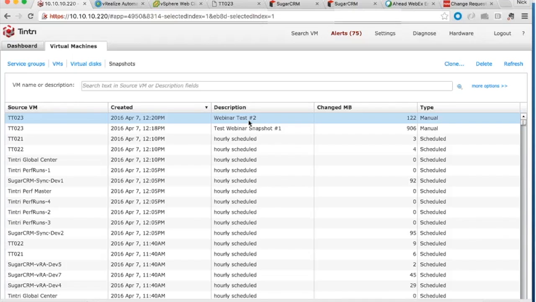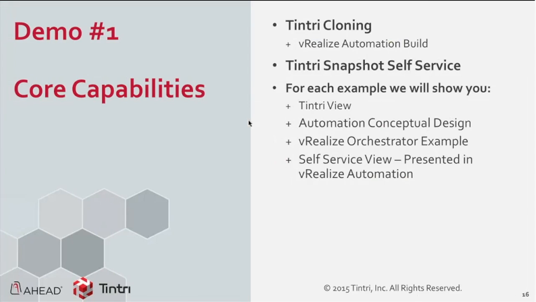That's another huge piece of what Tintri enables, is the fact that we do this offloaded onto the storage array. This is not done through the hypervisor. And so that means that every one of those snapshots that's taken is not only way more efficient, but it also doesn't cause any kind of performance issues on the VM itself. So that's snapshot, and that's our first demo set there.